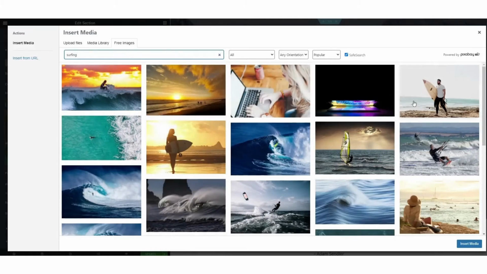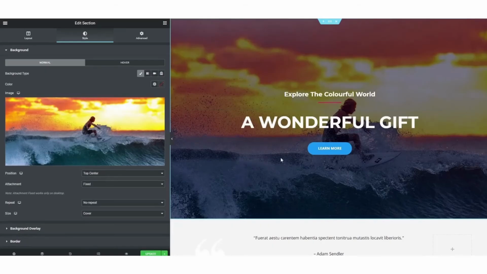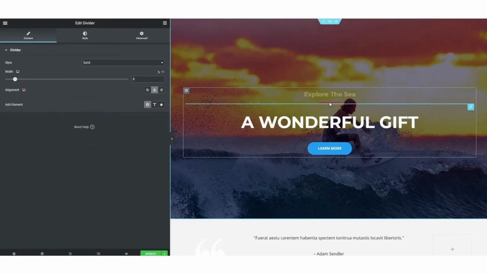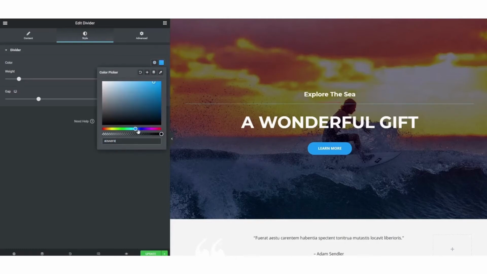Now as an image for our website, let's choose this one here. This looks nice. Click on it, and then you can click on Insert Media here. As you can see, our website changed to surfing background. Now let's edit this text here. Instead of the text saying explore the colorful world, we will just say explore the sea. Now let's also change the line color here to blue. To do that, click on it, then click on Style, and here let's select the blue color.